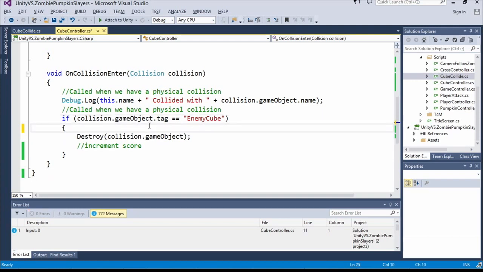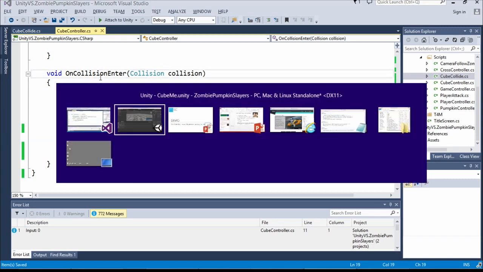If it's an enemy cube that my main cube collides with, I'm going to just destroy that enemy cube. Now, we're not destroying our collision object. Collision is a component. We have to pop up one level and destroy the root game object. This is something you'll see all the time. Since the game object is your root object, that's really what you want to destroy, and thereby destroying everything underneath it. So let's see what this looks like.